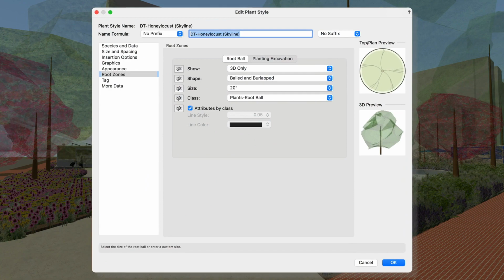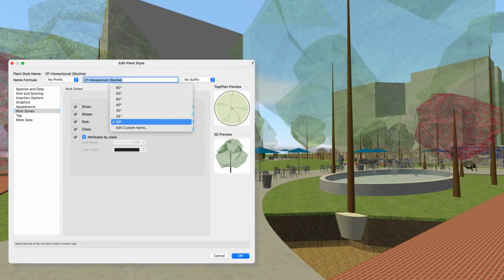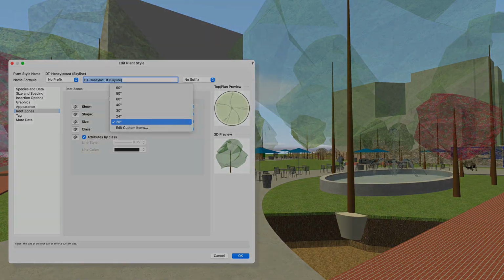The added geometry and specified data for plant root balls provide the crucial information you need to complete your BIM for landscape workflow and better collaborate with consultants.